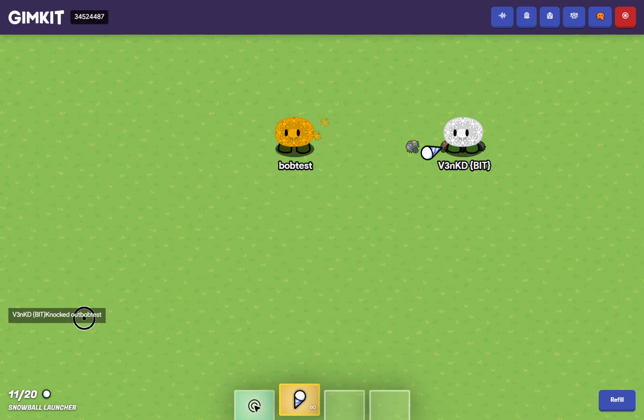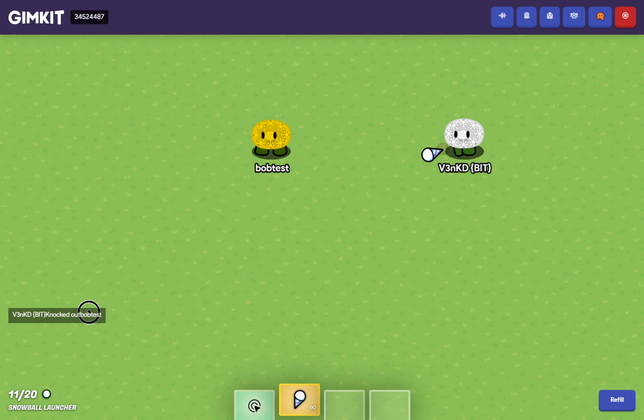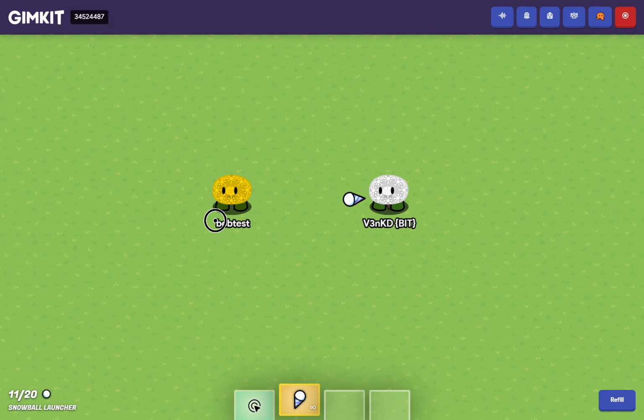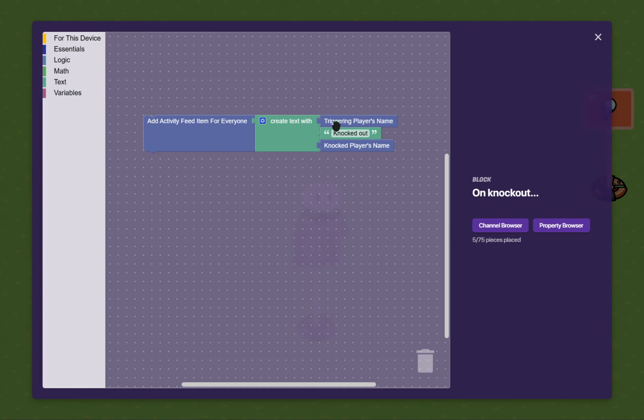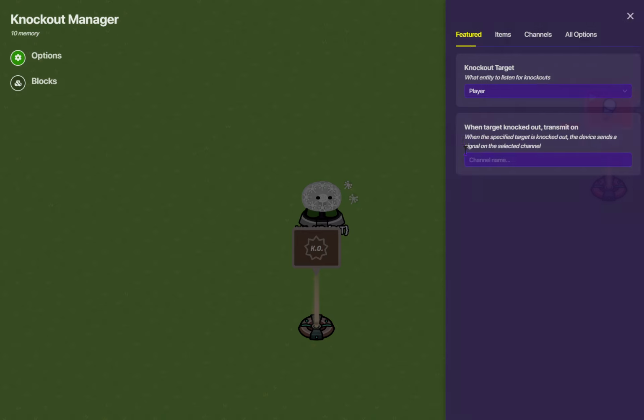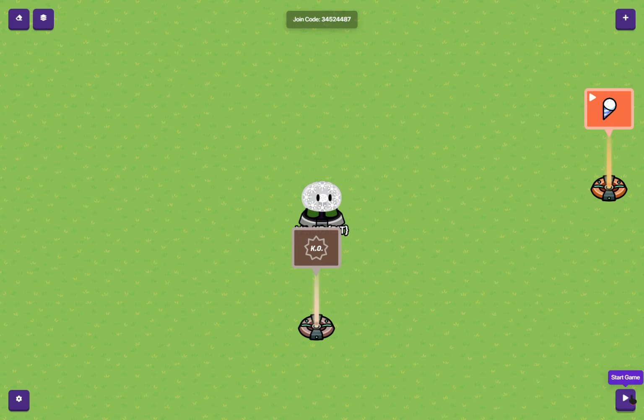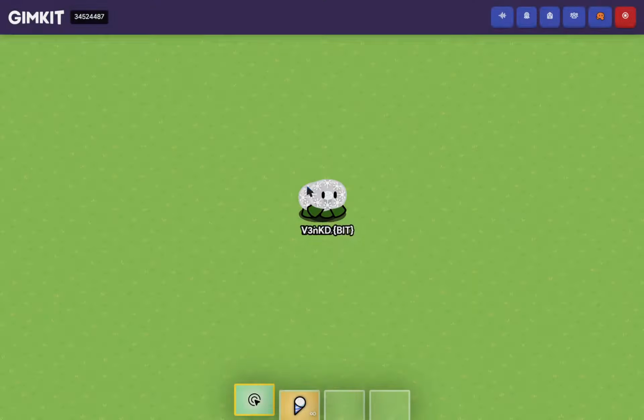So I do not know why there's no space between this. I think I'll have to manually add that. So let's do that really quick. So first you'll want to just add a space at the beginning of this, and then knocked out, and then space. Alright. So now let's test this again to see how well this works.